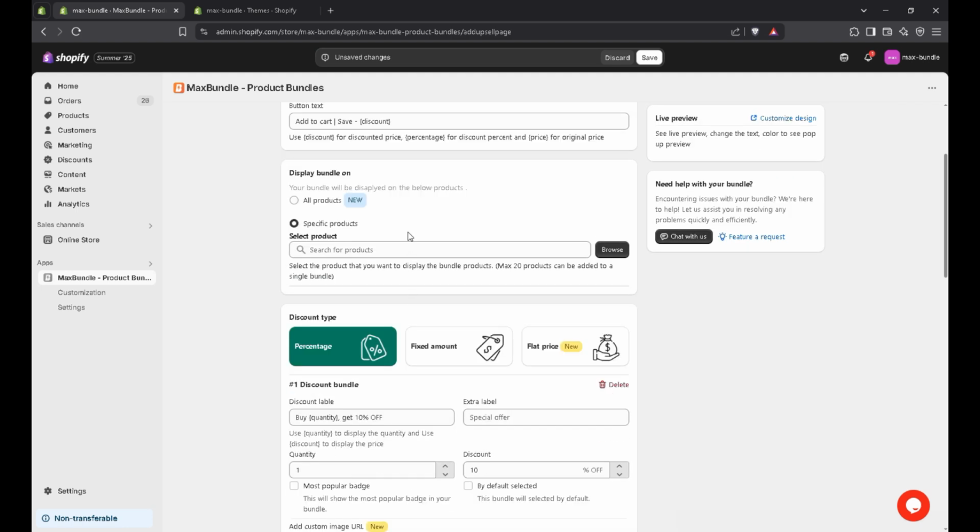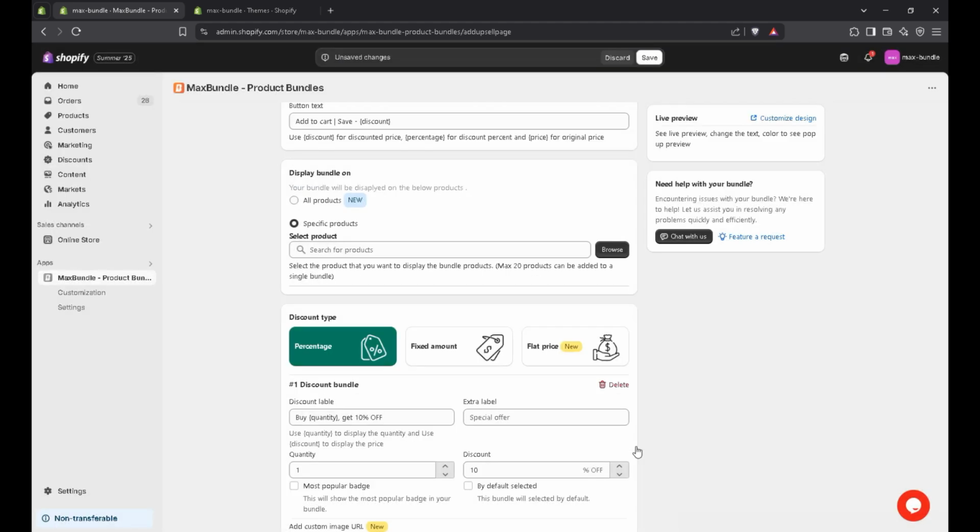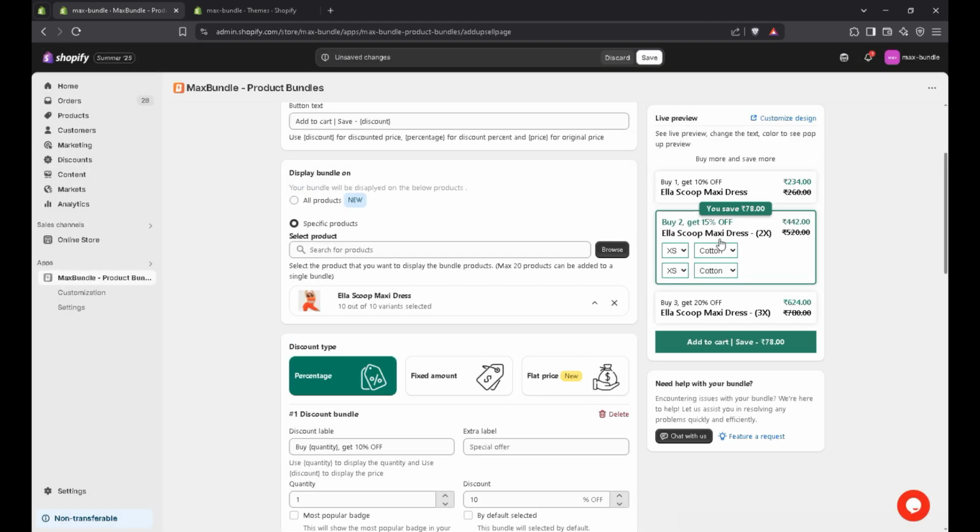And if you want to display the bundle on all products, you can choose this option. Either if you want to display on specific product, choose this one. For example, I add this one, add it. You can also see the live preview here.